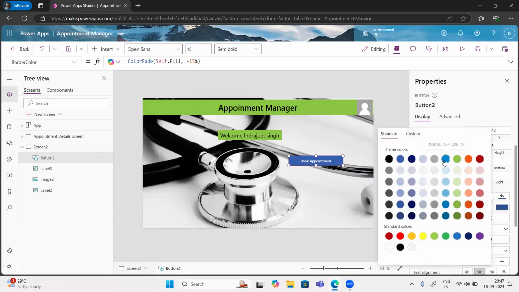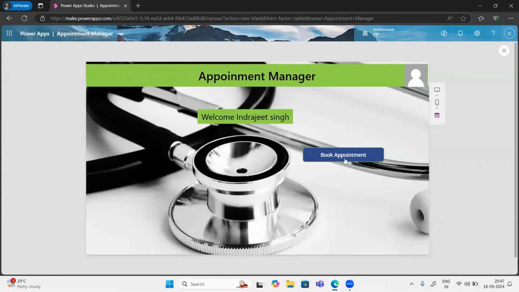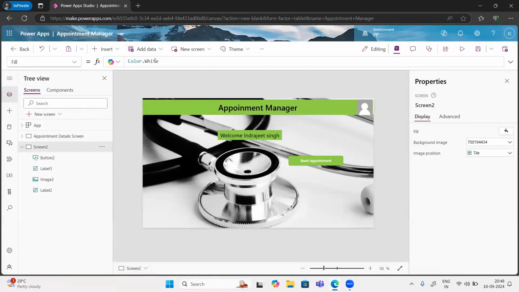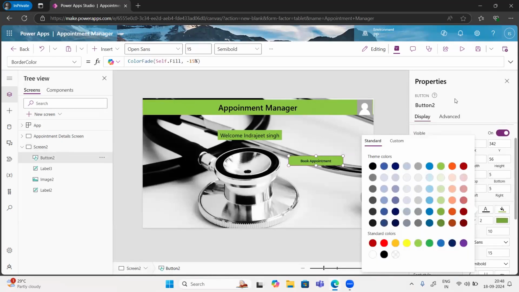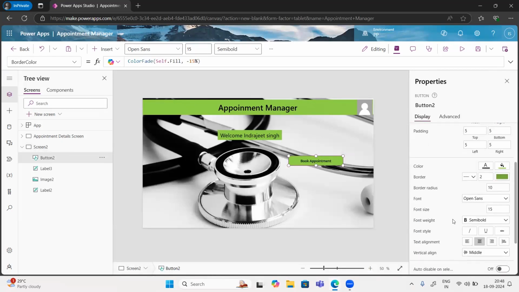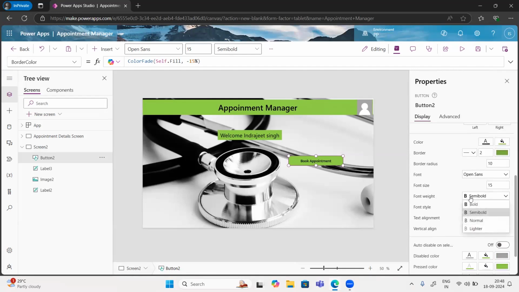Basically those were the colors for when the button is pressed. Let me show you. If the button is getting pressed, you are able to see blue color, right? If you want to give the same color, then you have to give the RGBA color here. Got it, guys? Any doubt? No doubt. Font weight we will also make bold so that it stands out. So this is book appointment.